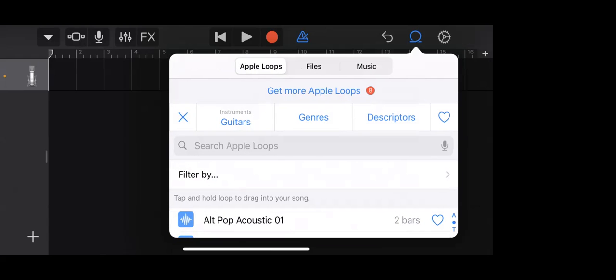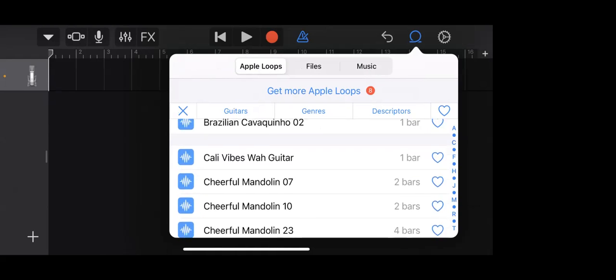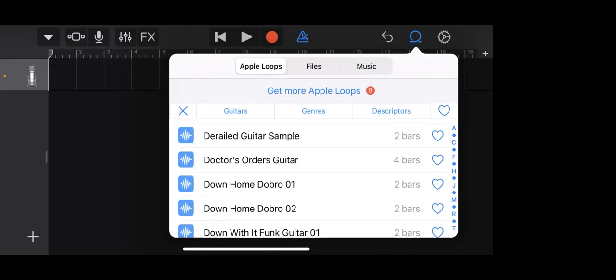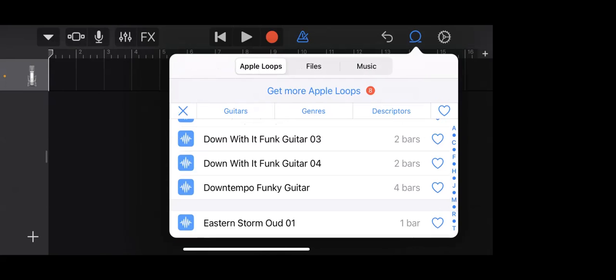And the sound that we're looking for is down-tempo funky guitar. I could search for that using the search bar here. I can just scroll down. We're going to go find down-tempo funky guitar. And there it is. So you can see within this loop, number one, how long is it? In this case, it's a 4-bar or a 4-measure loop. If I want to preview what that sounds like, I can simply tap on it. And I'll tap again to turn it off.